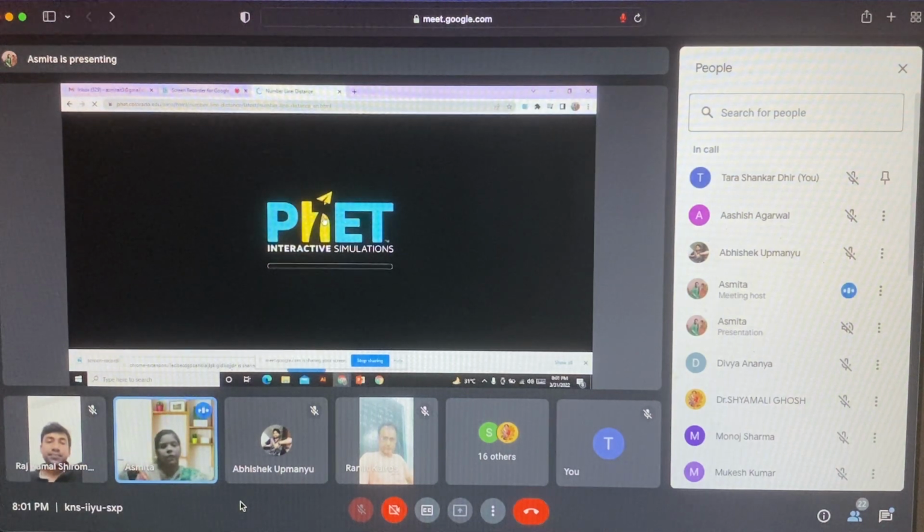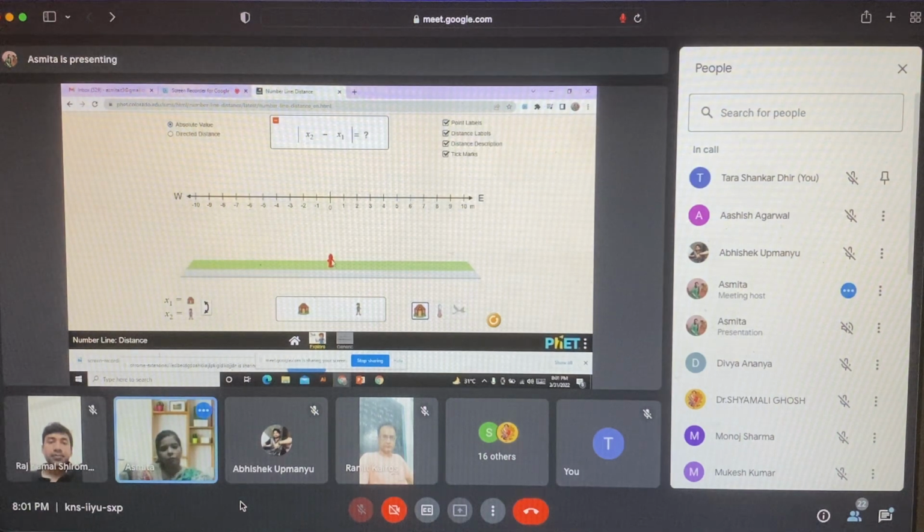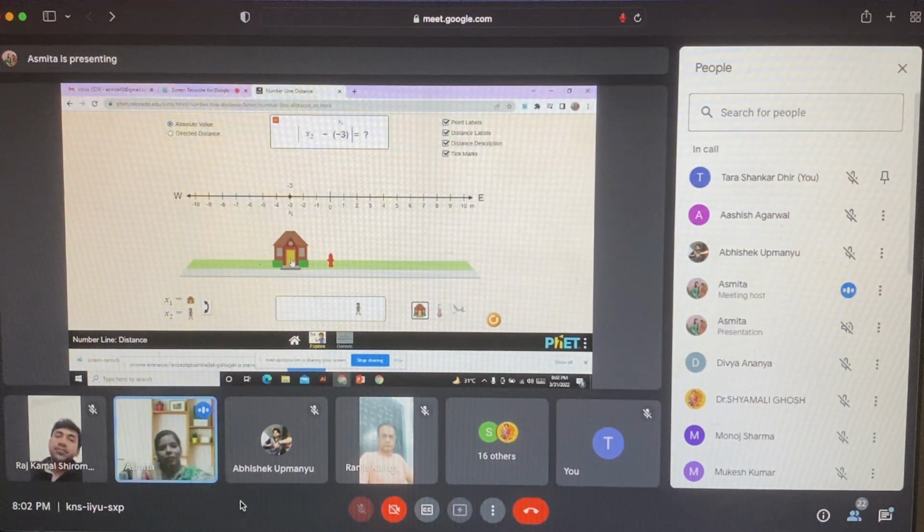The network is slow, that's why it's taking time. Number line. So when we are putting this hut over here and then this side, maths teachers, are you able to understand this? This is the absolute value. X1 is this hut and X2 is this girl.